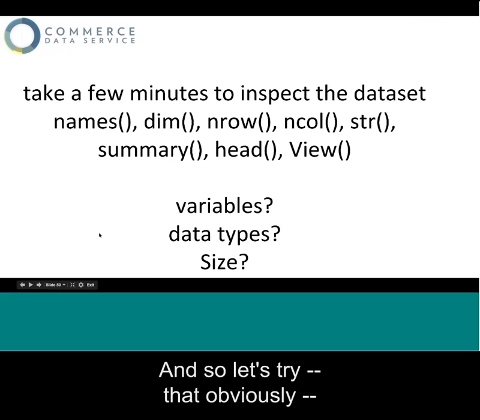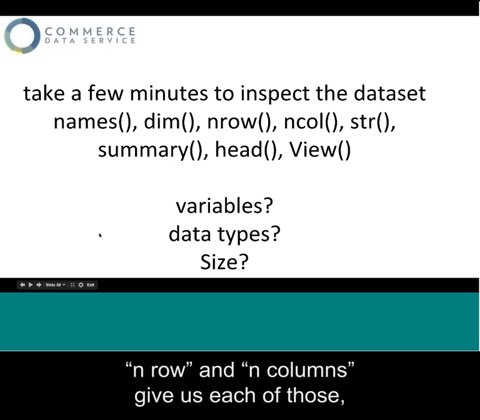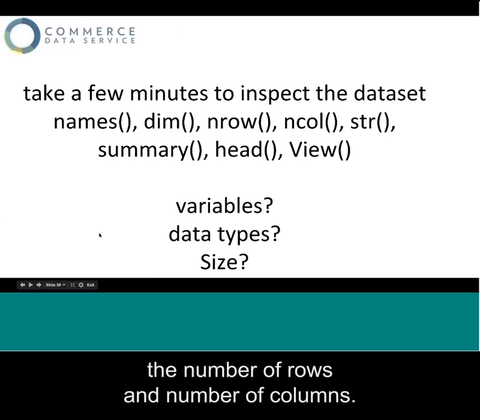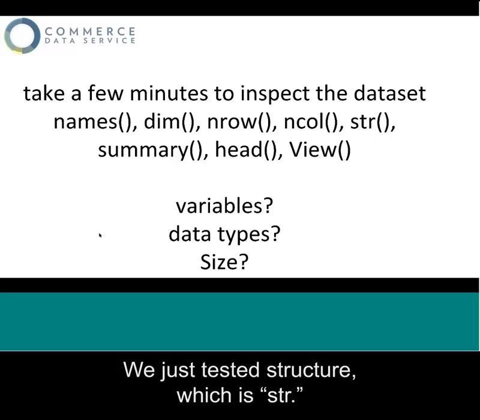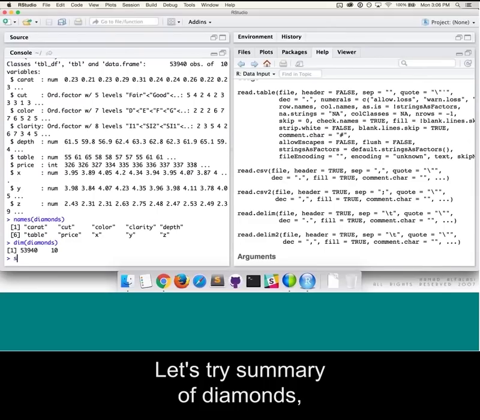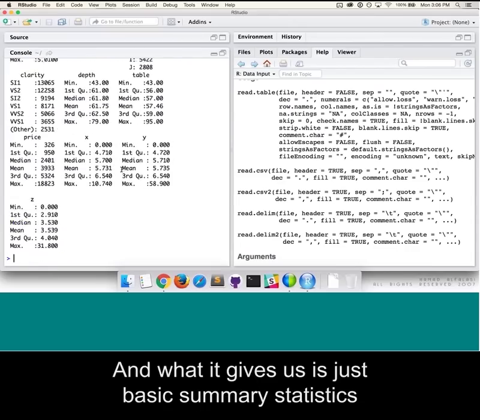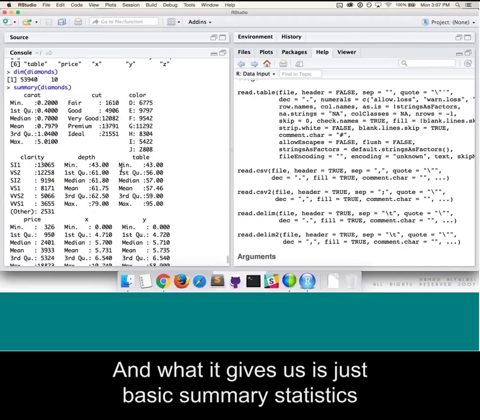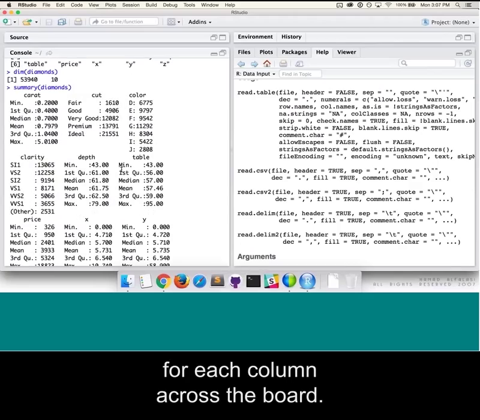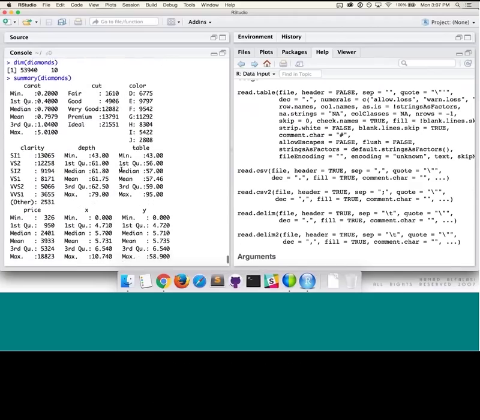And so let's try that. Obviously, nrow and ncol just give us each of those, the number of rows and the number of columns. We just tested structure, which is str. Let's try summary of diamonds, which is particularly useful if you're just looking at a base data set. And what it gives us is just basic summary statistics for each column across the board.